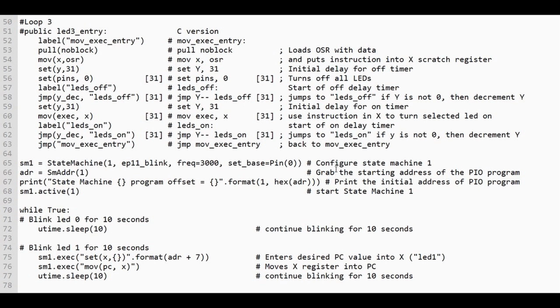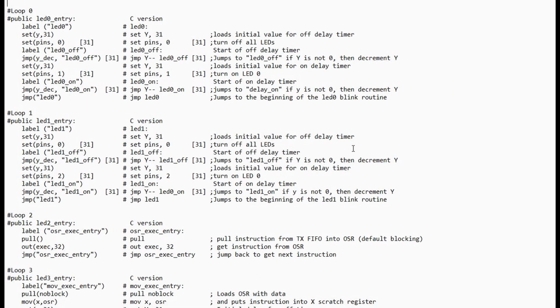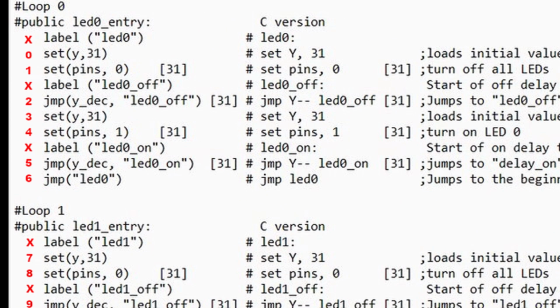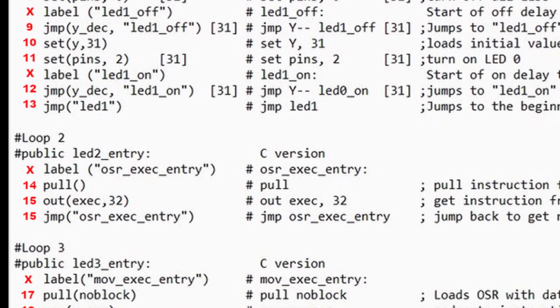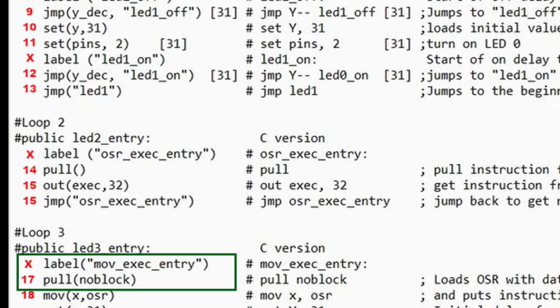Before we enter the main MicroPython program, let's determine the offset between the start of each loop from the top of the PIO program. We will use those values later when we set up our transfer statements. There is no good way to do this right now, just manually count. As you can see here, the start of loop 1 is 7 statements after the top of the PIO program. Loop 2 is 14 statements from the top, and loop 3 is 17 statements from the top.